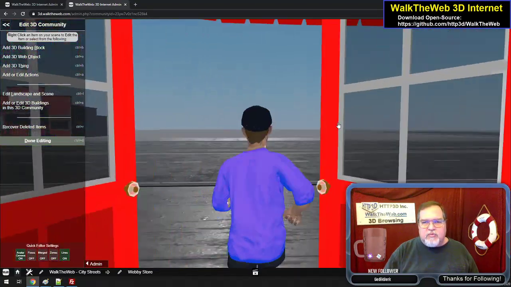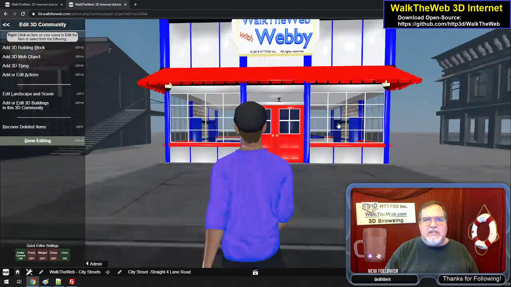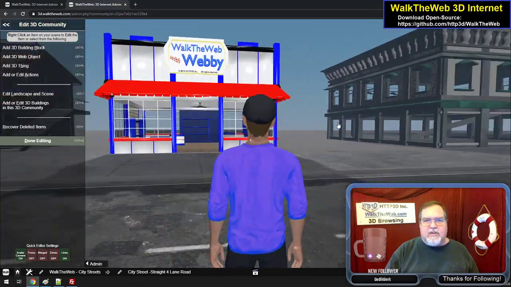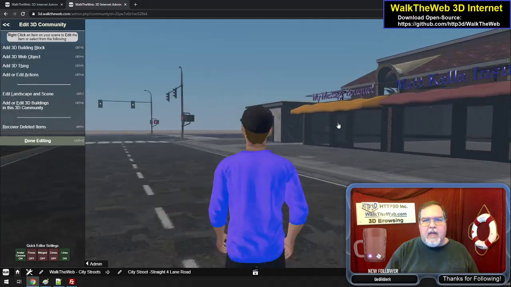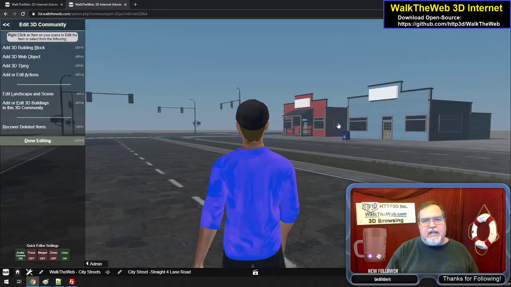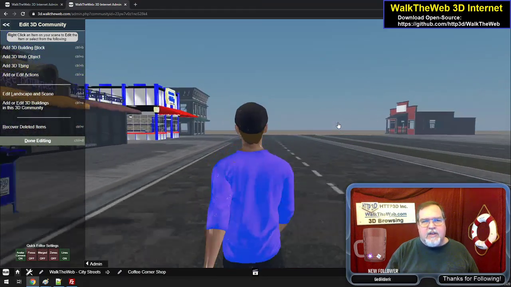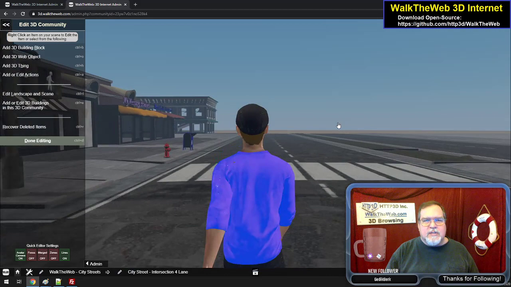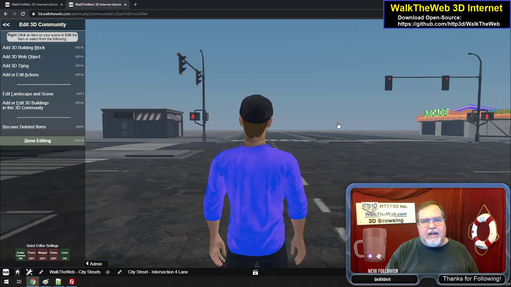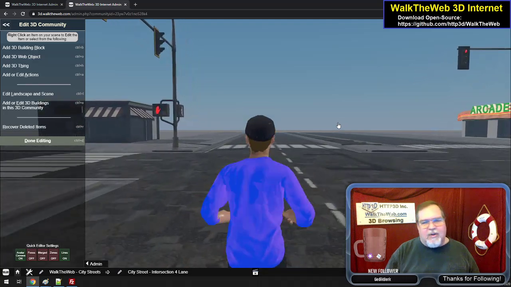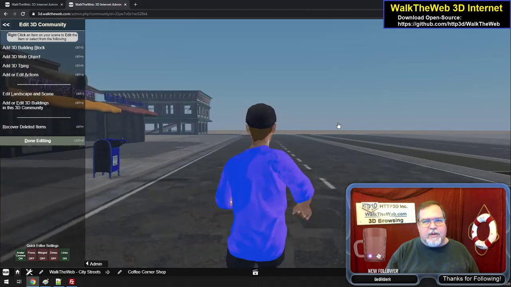And we can come out here and notice we've got the WalkTheWeb Webby store now in between these other buildings. Pretty cool stuff, huh? And just like any other building, if I walk backwards, you're going to see when I get a certain distance away from it, it disappears. Depends on the load zones of when something will show up or not. And you can go ahead and adjust those load zones also as we go. So you can decide how far you want it to load up.